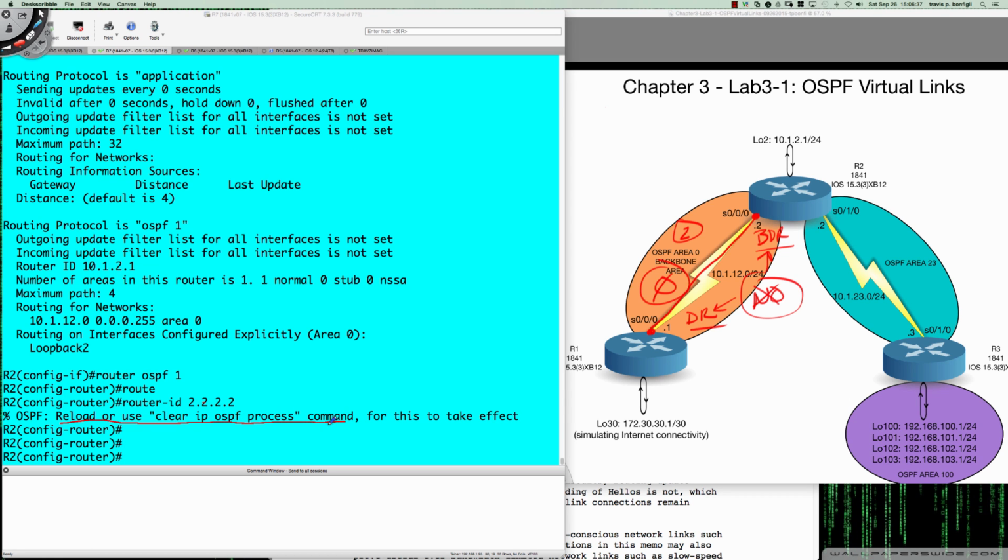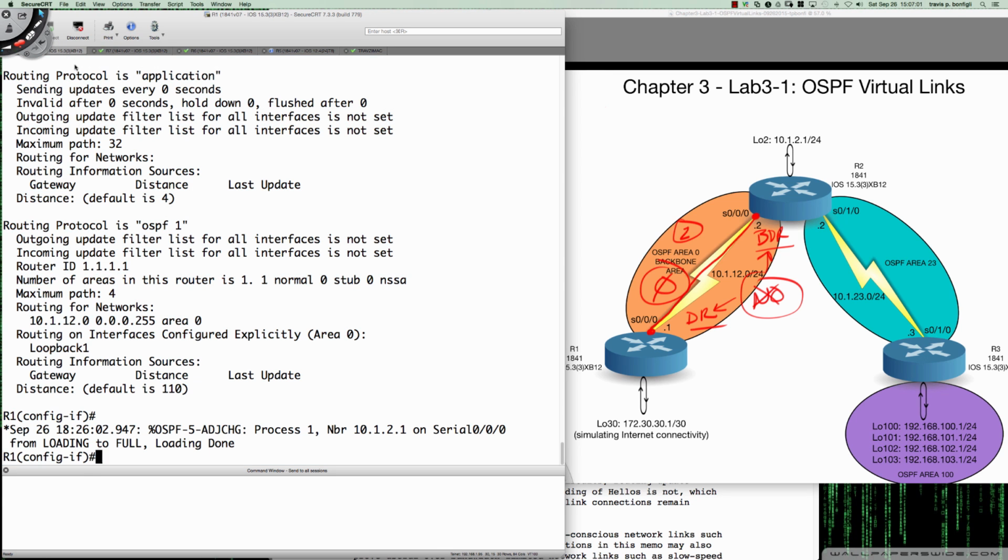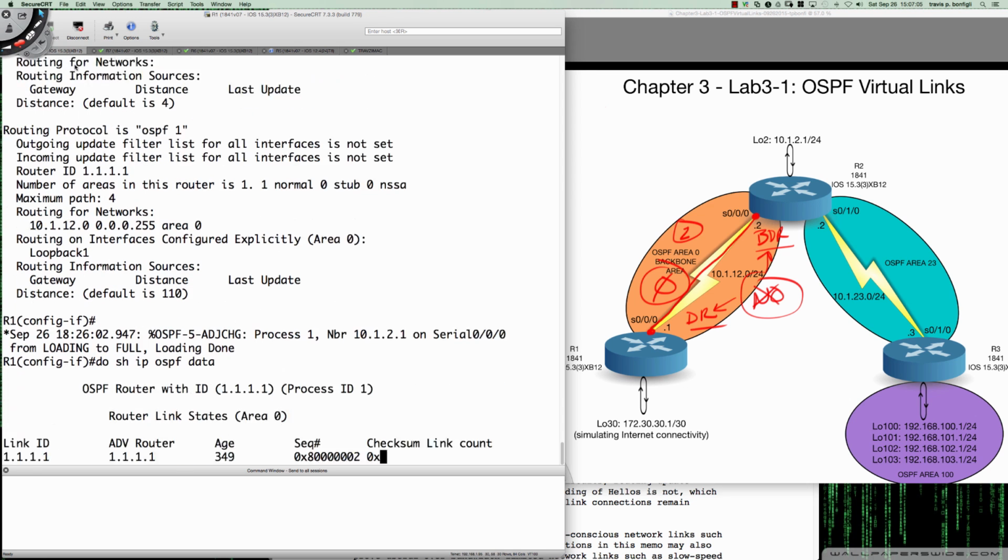Now, why do we have to clear the process? Well, again, remember, the router ID in OSPF plays an enormously critical role in the link state database formation and being able to do the recursion and identifying the nodes in the OSPF graph. And so now that an adjacency has been formed, if I come over here to router 1 and do show IP OSPF database, let's take a look at it.